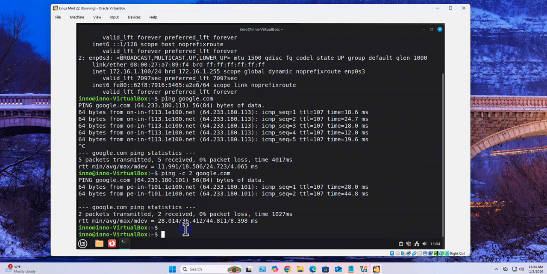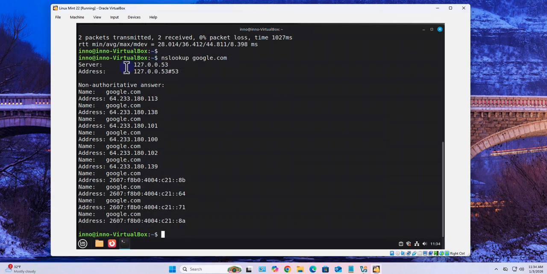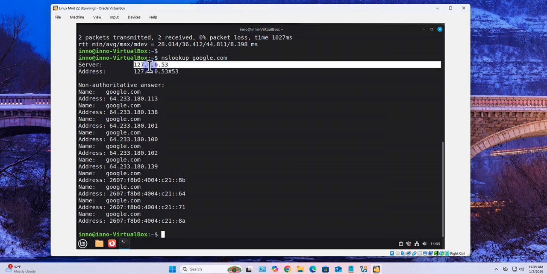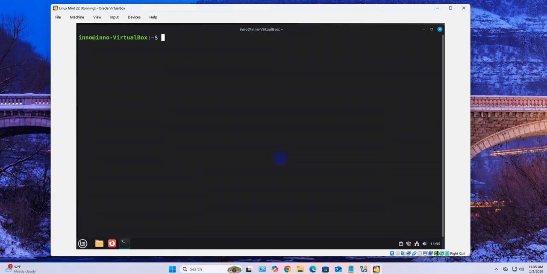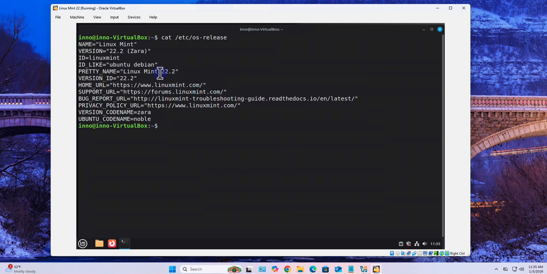I can also use nslookup google.com. This should tell you what you're using for your DNS. If you have a specific DNS server set, it will show you. Right now it's just showing my loopback 127.0.0. Lastly, we can verify the version we have installed. We can do cat /etc/os-release, and the version is 22.2.0 right here. So that's all for this video.